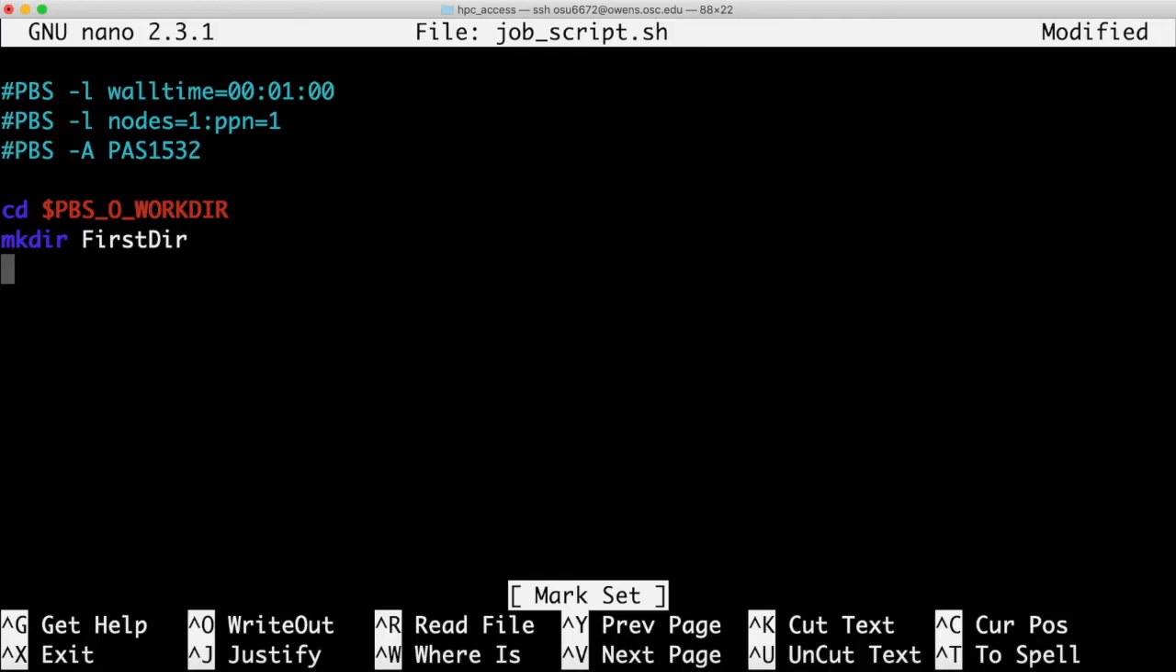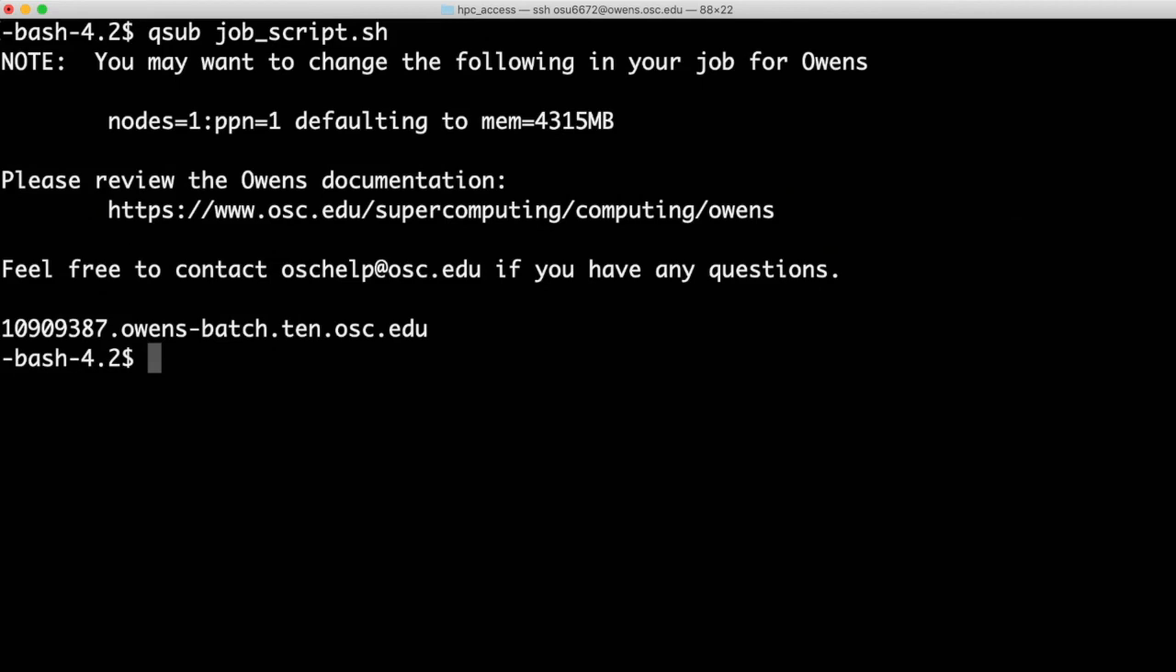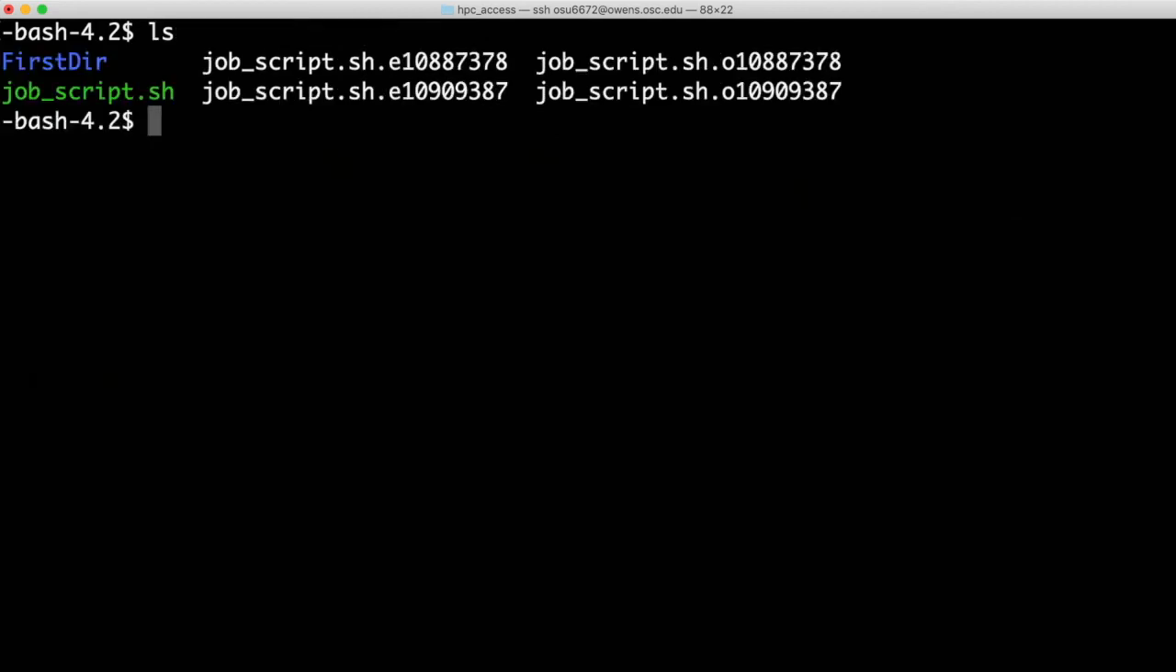I'm going to reopen the script and add a line to first move back into my original directory using the $PBS_O_WORKDIR variable. I can then submit the script again with the qsub command, and after the run completes, I now see that folder, along with a second set of error and out files associated with the most recent run.